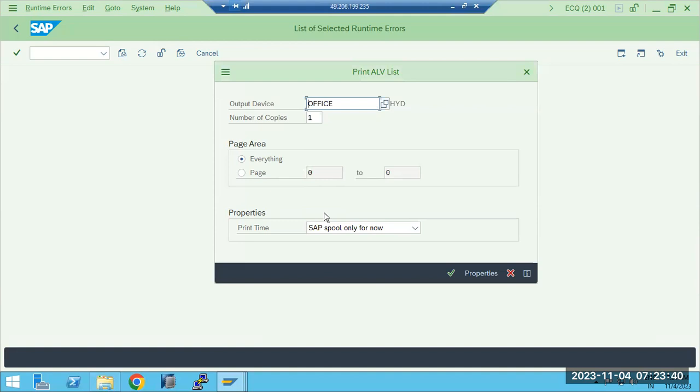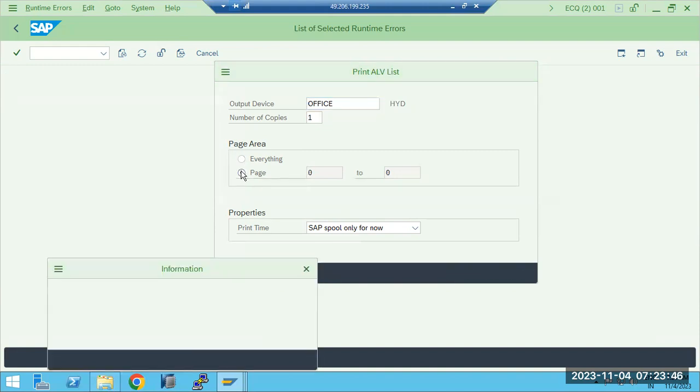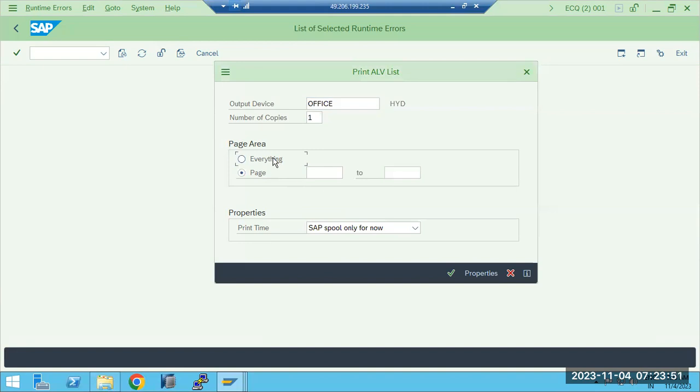Office printer. Do you want to print everything, or do you want any page restrictions here? If I want to print everything, just select it here. For the print time, do you want to print immediately or schedule it after 1 hour? I want to print immediately, so just click on the Continue button.